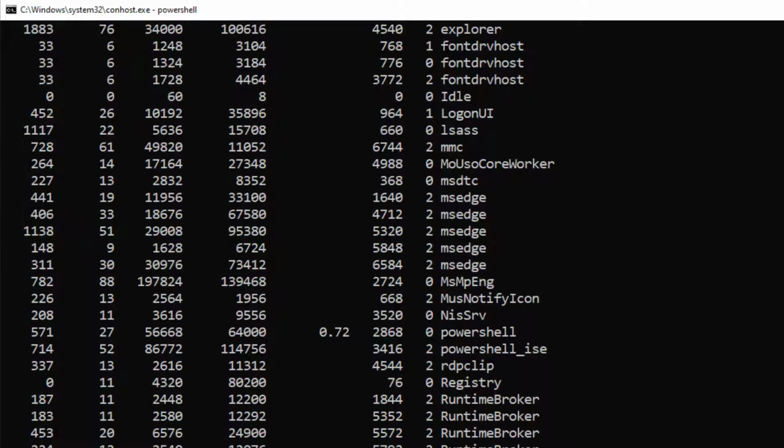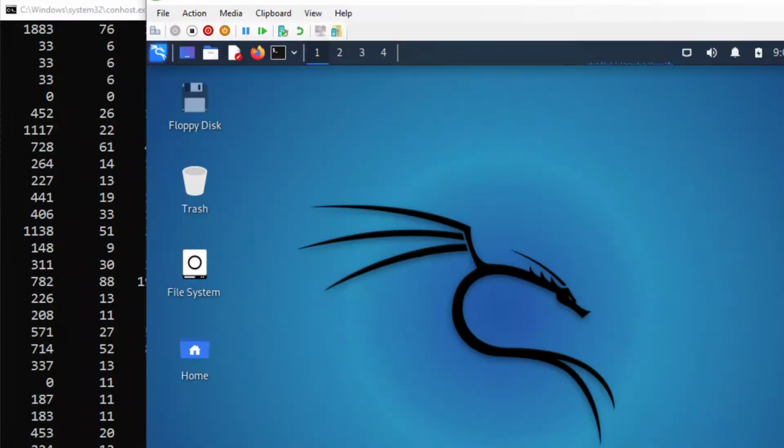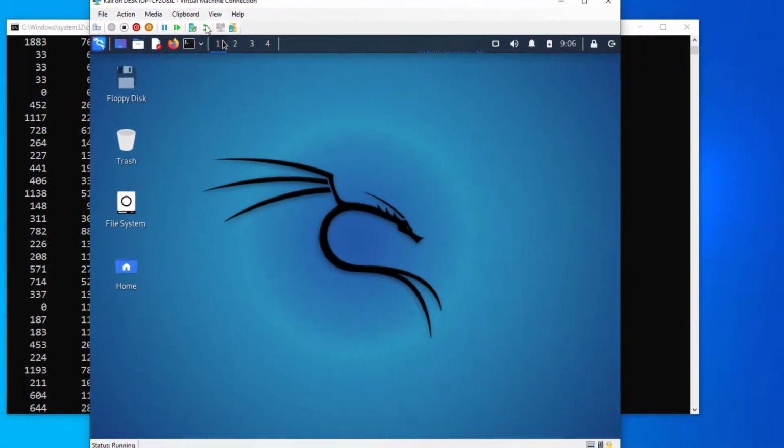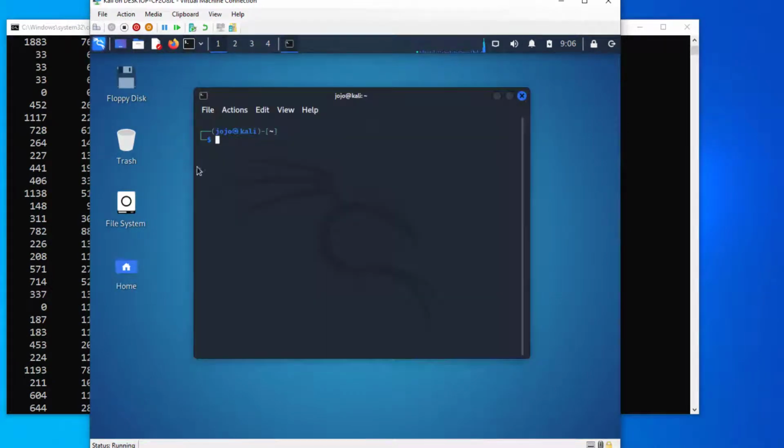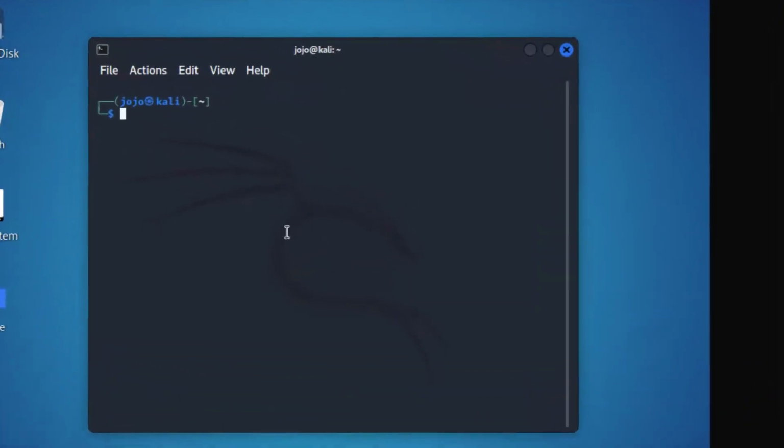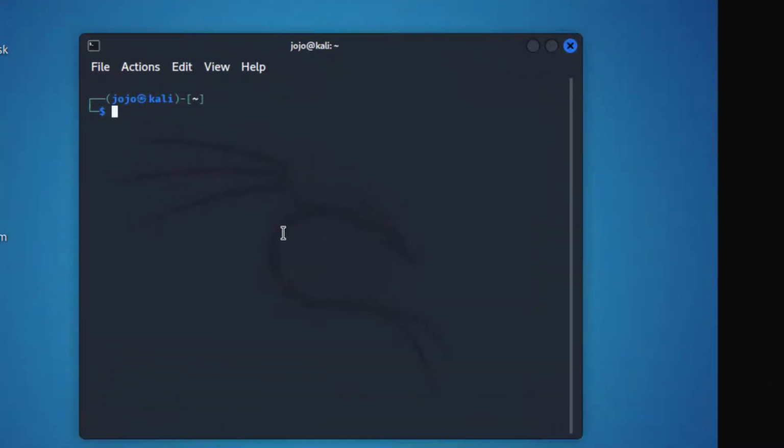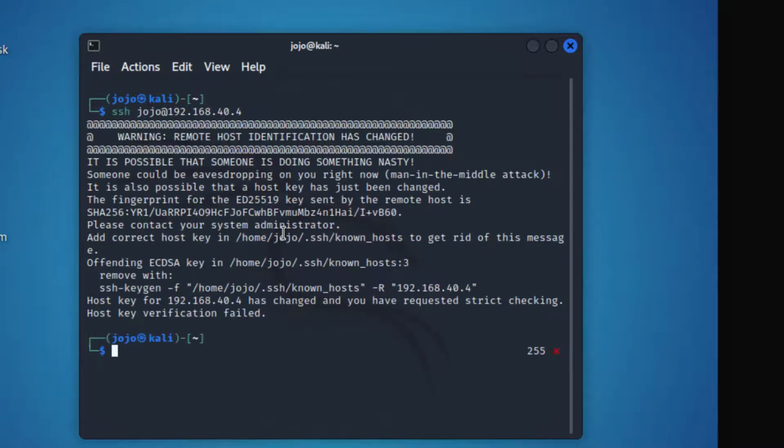So let me jump over to a Linux computer, and I'll show you that you can connect to the Windows server from a Linux client or Linux operating system. So it's the same command, SSH, your username, and then the IP address, or you can use hostname if you've got a DNS record set up.